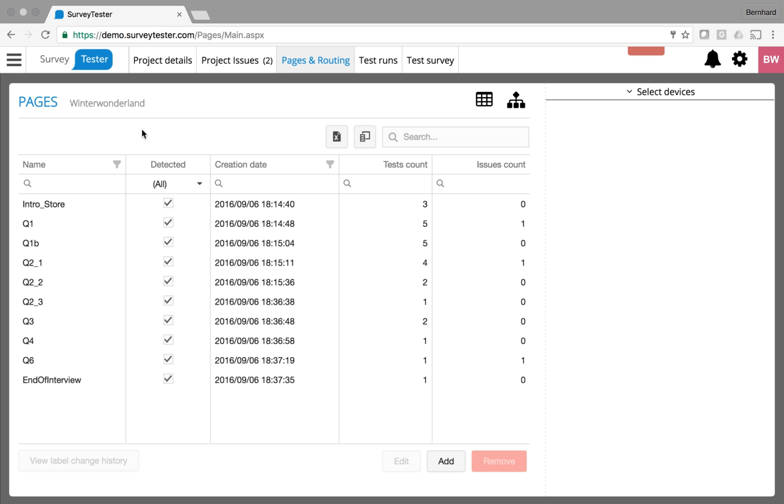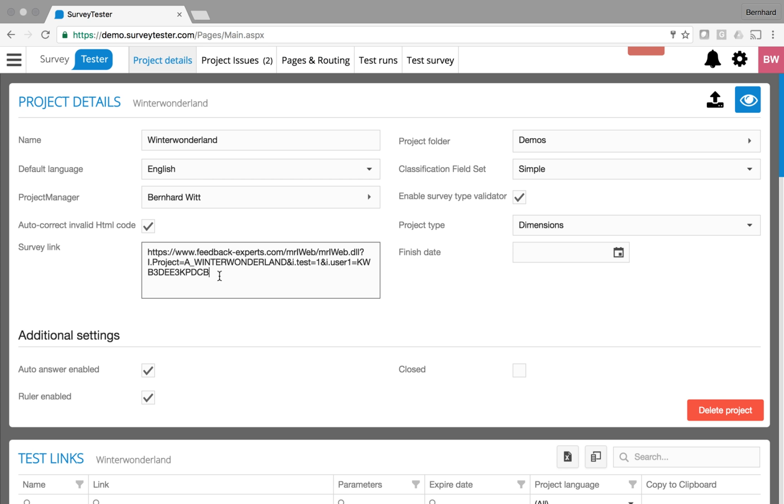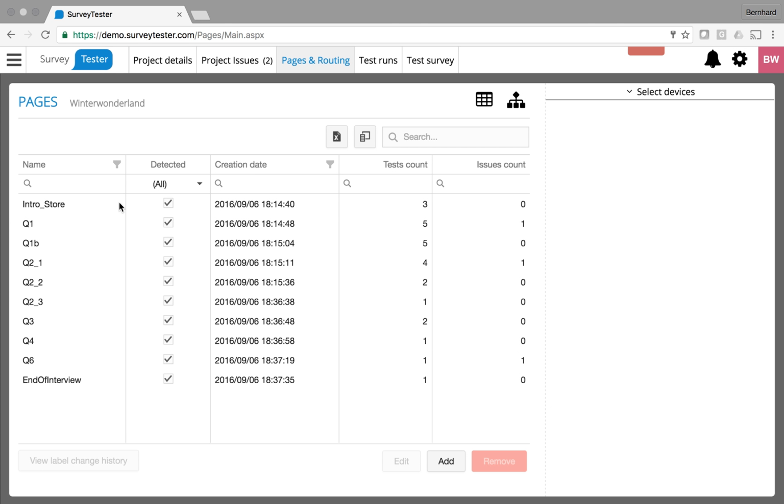Everything we have is, again, this URL. So when we're creating a new survey, we know nothing about that survey. But everything you see here is what we learned while we were exploring or doing the tests. So when somebody starts the survey, we see, okay, there's intro stored. When somebody clicks on next, we see there's question 1 and so on. We also have the information that these pages were detected. So I could add a page, I could add question 99 if I want, and then I can create an issue for that page, but this would not be detected.